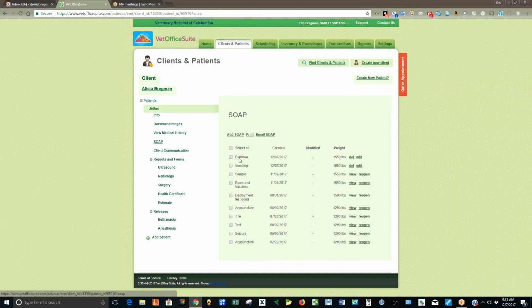Soaps will stay open for 24 hours, and that means you can edit them for 24 hours. After 24 hours, only the account owner, which would be you guys, can come in and reopen those soaps, okay? And if you reopen one, it will track the date that it was modified. Does that make sense? Yes. Okay. Soaps can be printed. Multiple soaps can be printed. Soaps can be emailed. Multiple soaps can be emailed. Okay?